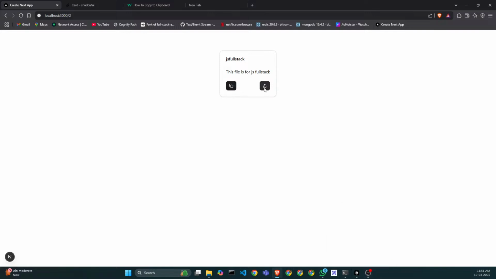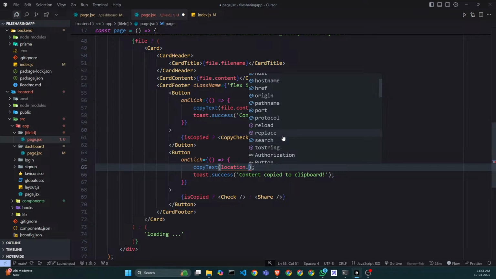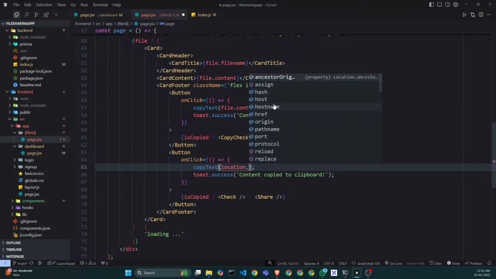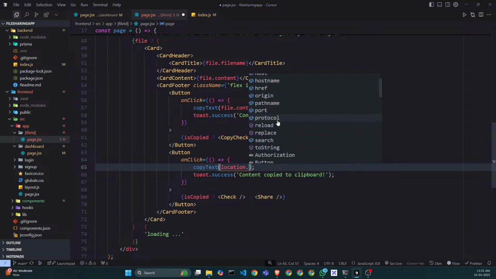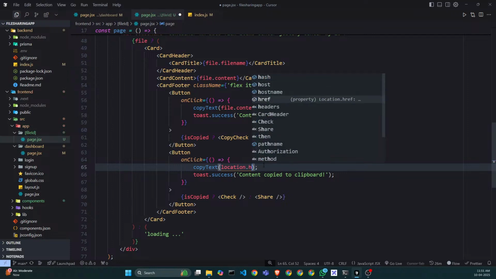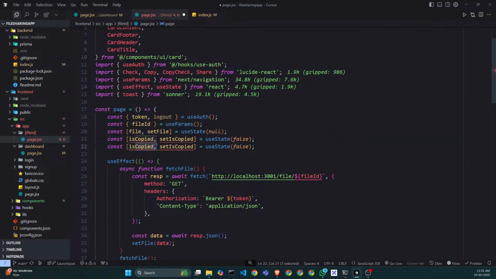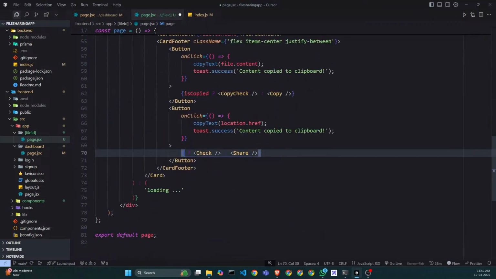So copy should be location dot href. So similarly, this copied will be, this is shared. So here will be is shared.